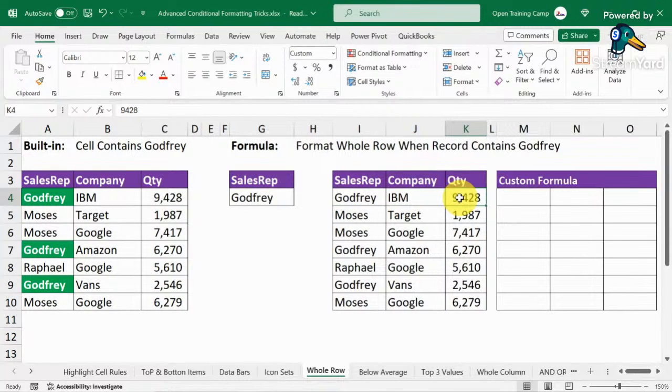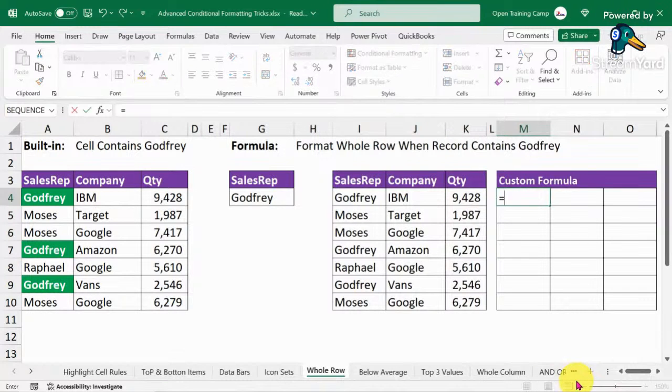So how do we do that? Let's come here and do the function. I'll say equals the formula. We call this a formula or a function, either way. So I'll say, is this particular value equals to what is in this cell, G4? I'll make sure that G4 is locked.